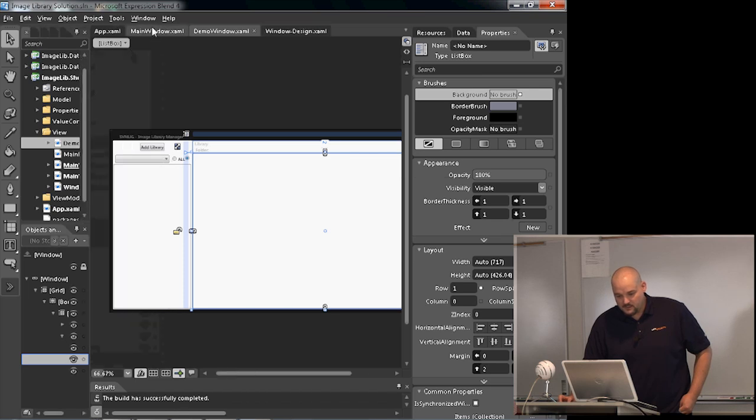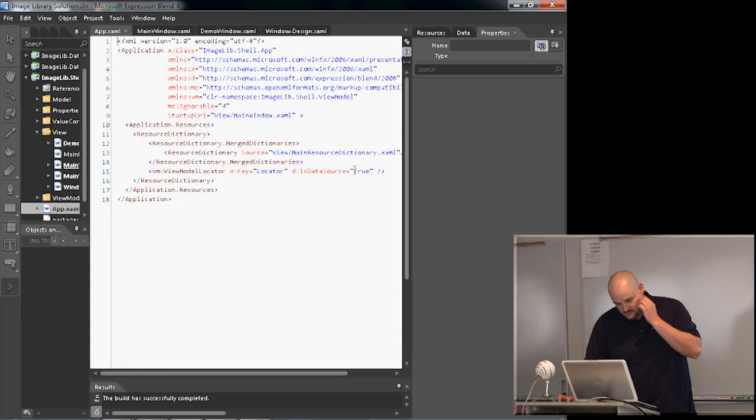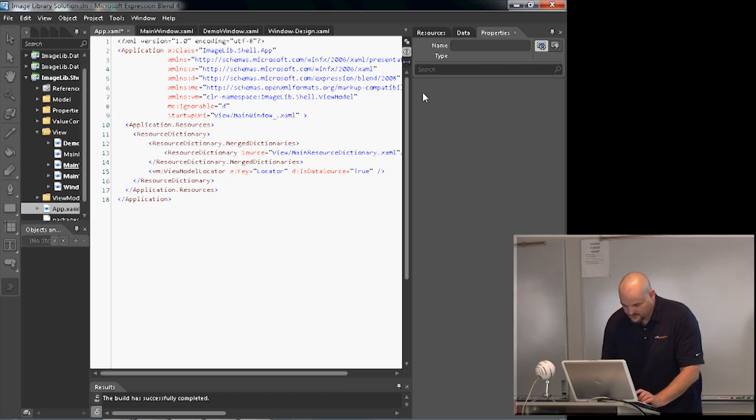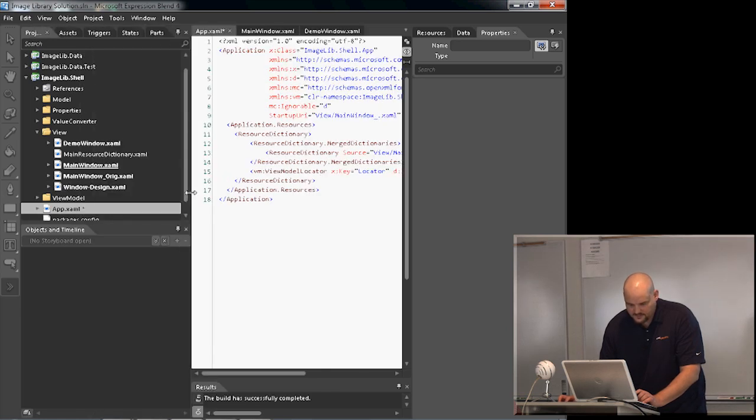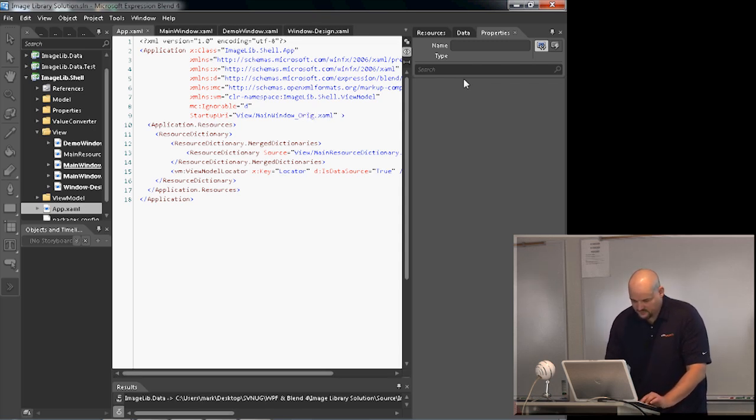Now, just to show you that first original working prototype that was put out there, I can change what window starts up in here. It still exists. And I forgot what it was called. Original. So I'm going to change this to main project original. Save it and build it.